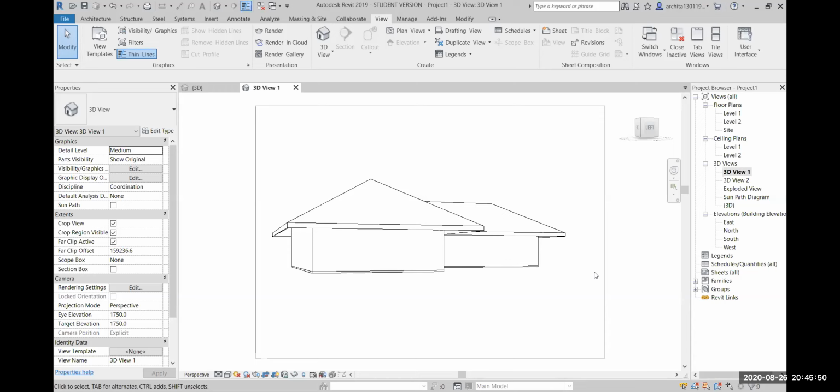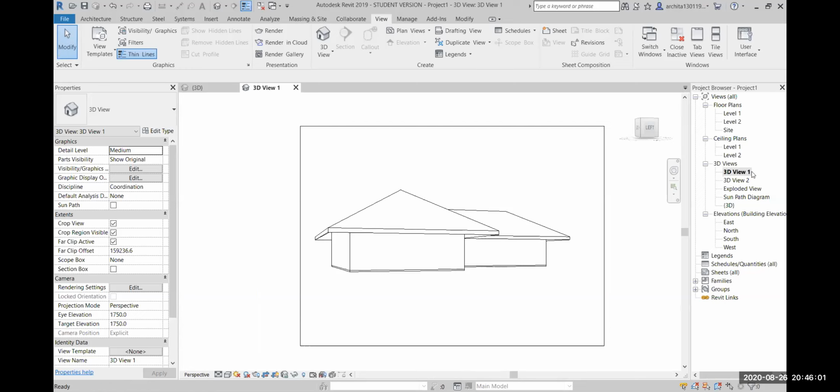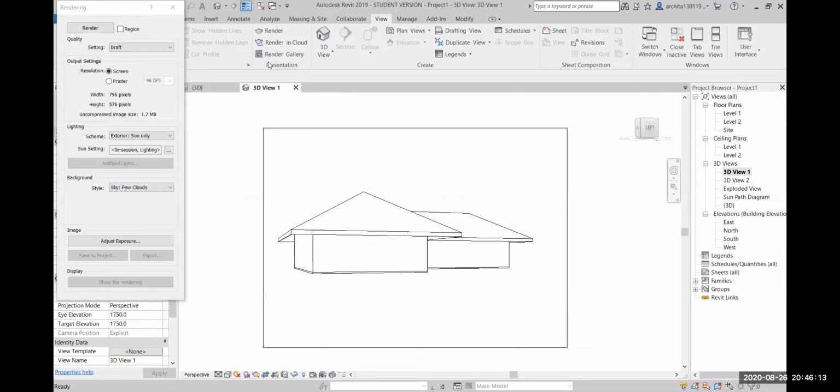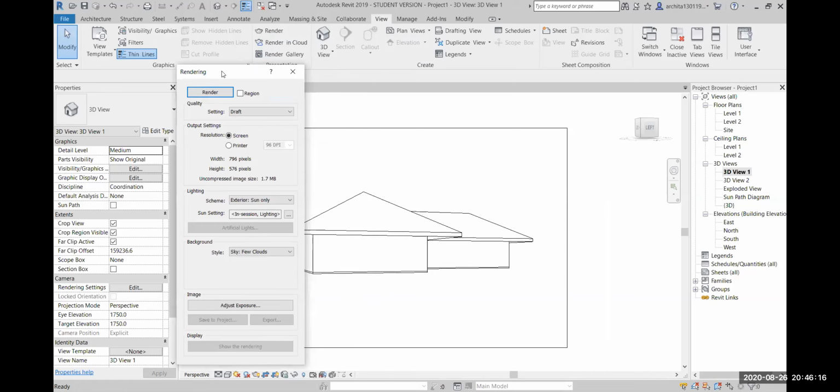In this one, when I open the rendering settings, you will see that the settings are very basic. First you go to any of your views. Let's say this one I have selected. Under View, you have something called Render. Click on Render. Under Render, you have only these options. First is the quality. Always keep it to best, but for now, because I don't want my system to take time, I'll choose draft.